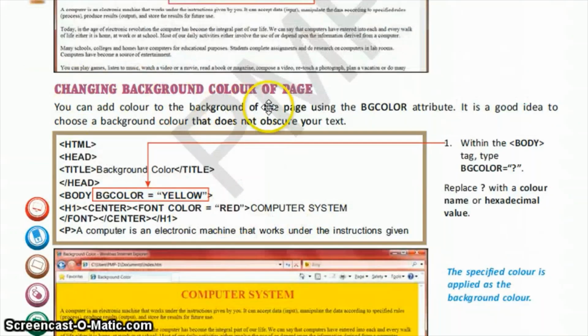Then we can change the background color. So BG color or background color is also a formatting option.